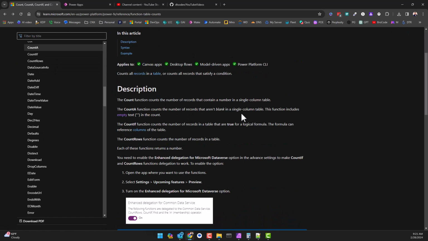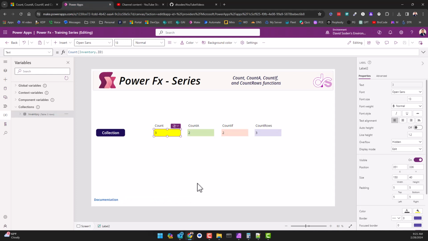Let's go back here. Okay, so the key seems to be that this isn't specifying that it has to be a single column of numbers. So maybe that's the key difference. I was really struggling before the video to try to help explain this for you, but I think I may have just figured this out.